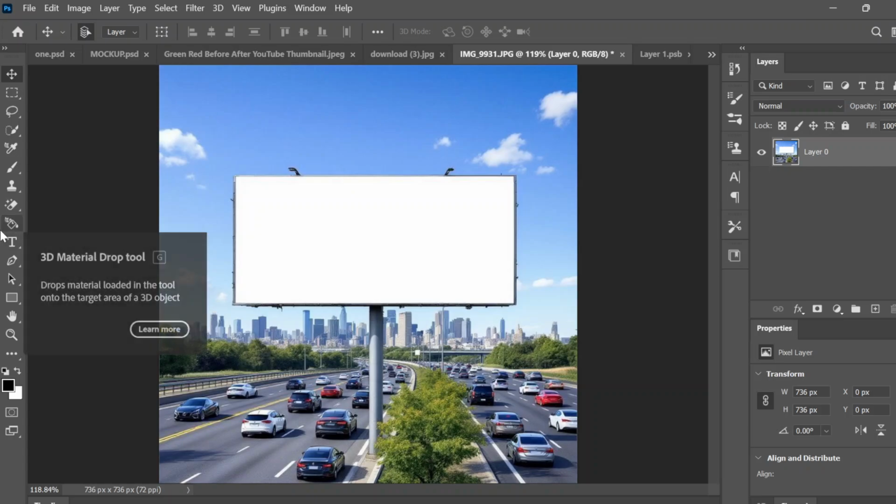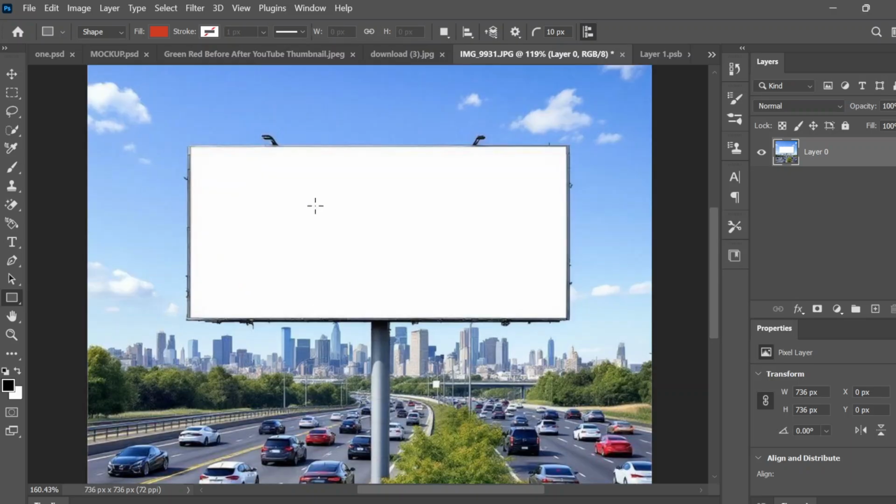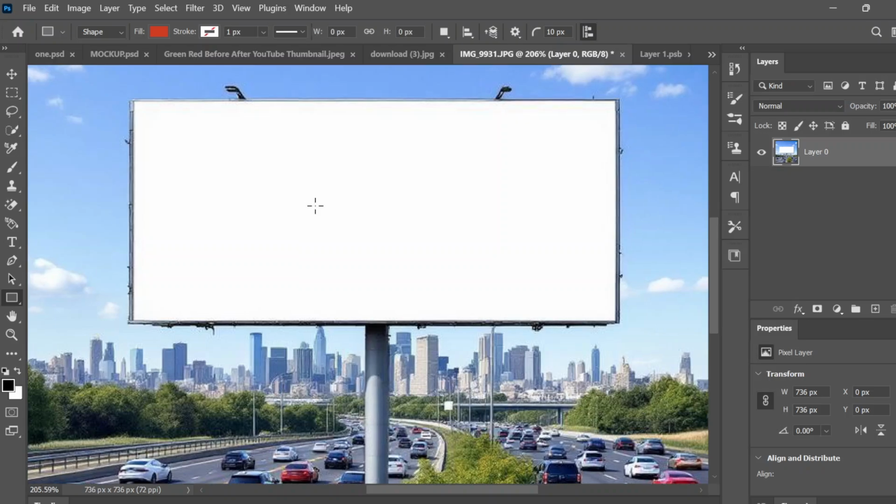What we need to do next, look at what I'm going to do. The first step, I click on rectangle. I've selected rectangle. When you click here, make sure it's on rectangle. It should not be on ellipse or polygon tool. It should be on the rectangle tool. When it's on the rectangle tool, please make sure you zoom. Make sure you zoom.